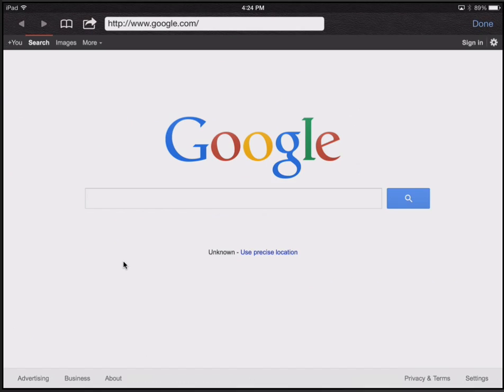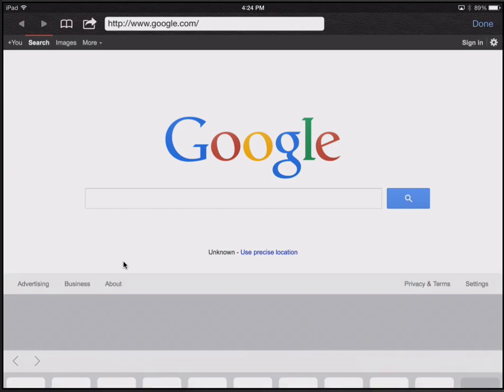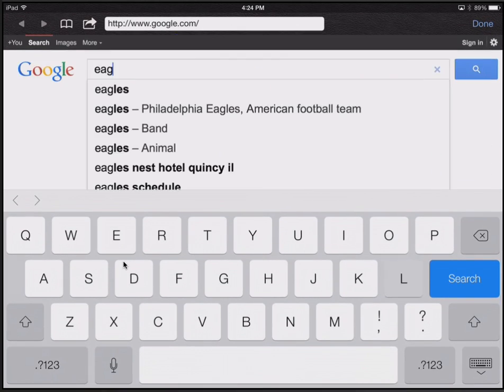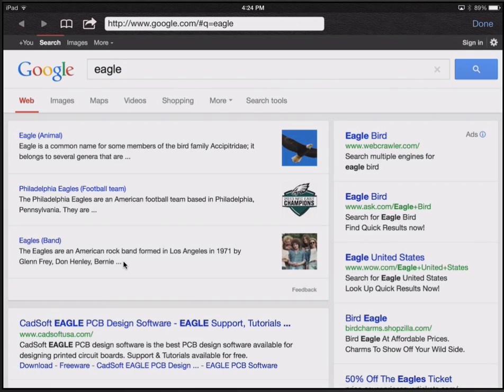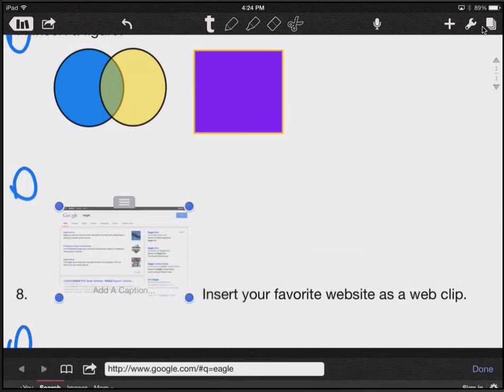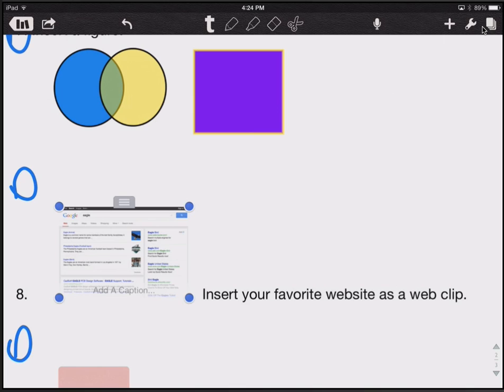There you go. If you select browser, it actually opens Google, and then I can search for anything, just like I had Google open. And when I'm done with that, I can select done. So this would be helpful if you wanted to send the kids a note with a specific website in it.